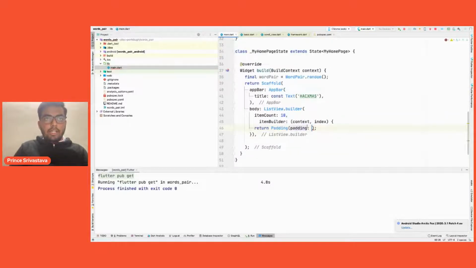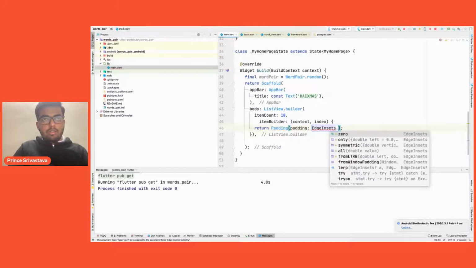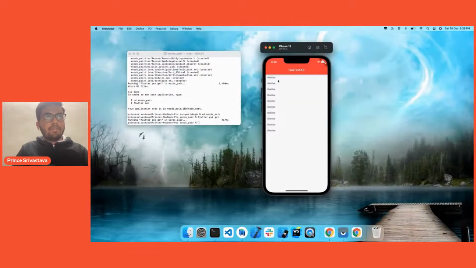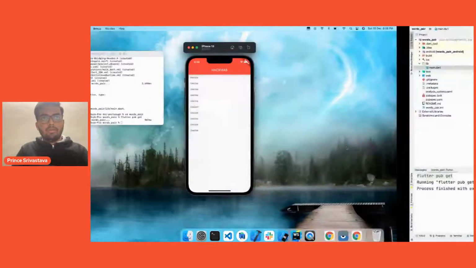So let's write it here. EdgeInsets.all. Let's give equal padding of 10, I would say. And then this padding widget will have a child widget that will be our text widget again. Let's use the const constructor and save it. So we have a slight padding here now.